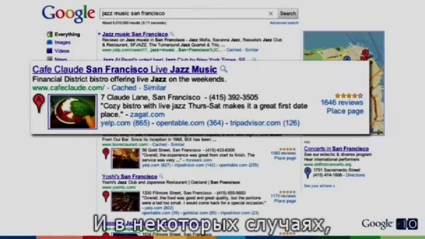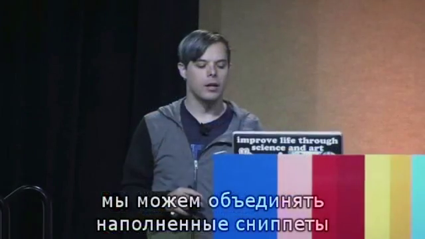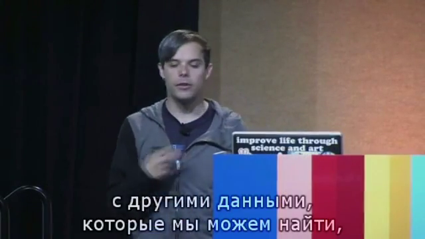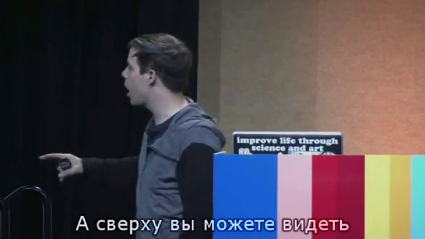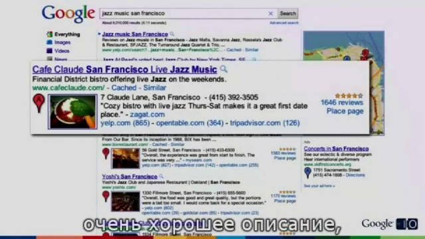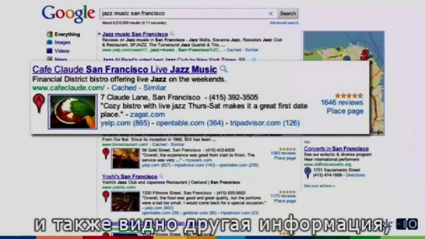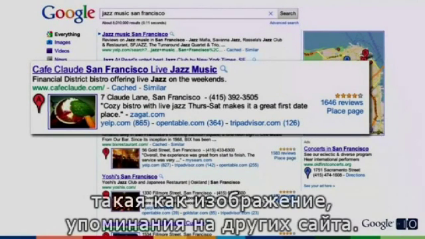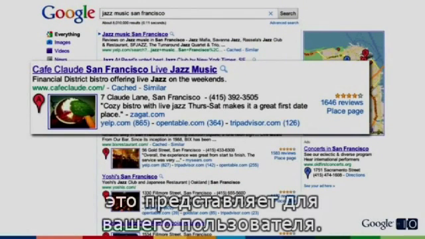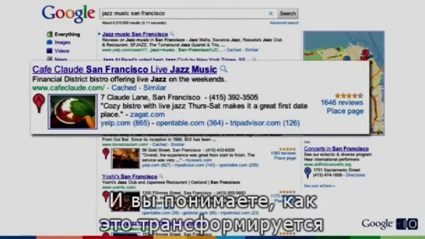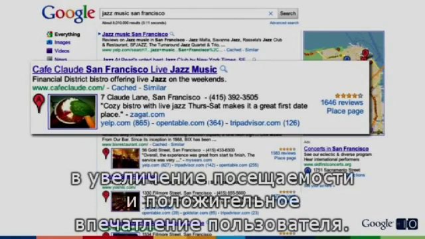And in some cases, we can combine rich snippet data with other data we find to further increase the richness of the experience. And you see a really nice description at the top, and you also see some other data that we found, like an image and other places where this is listed. So those are rich snippets, and you can see the value of this to your user, and you can see how that would translate into more traffic and a better experience.